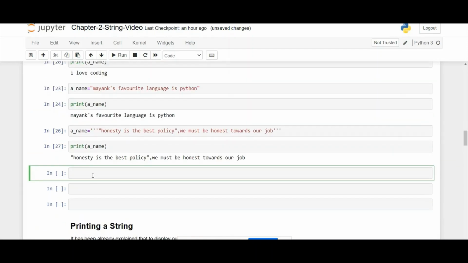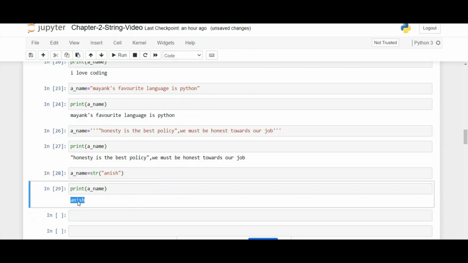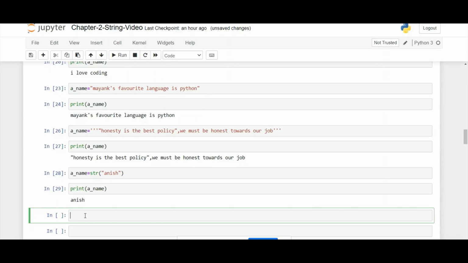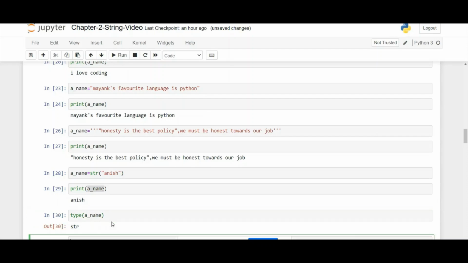There is a fourth way as well to create a string. It creates a string object using any argument. Suppose I'm passing an argument Anish. By passing an argument to the str class, we could also create a string object. Let us execute this, and now if I print this a name, it is displaying the string Anish. We could also confirm this using the type method that we have discussed before to see the type of this variable a name. It will show us string.